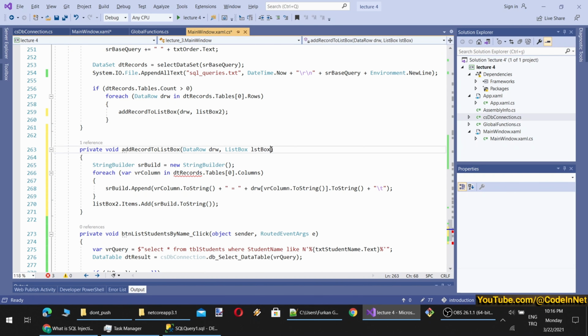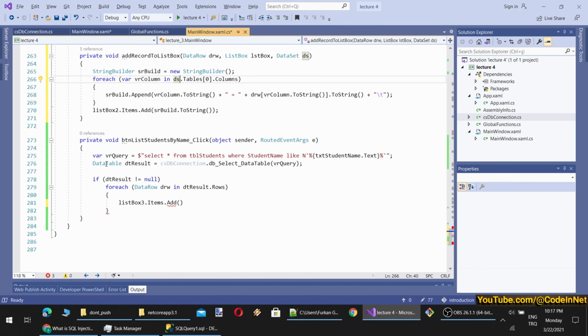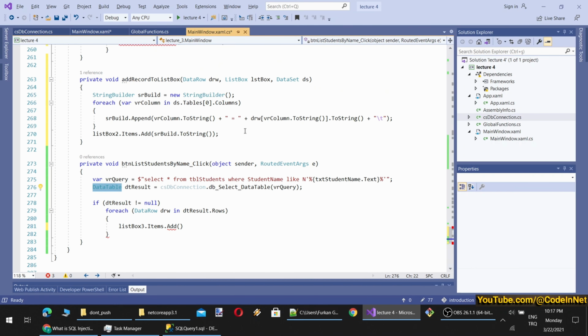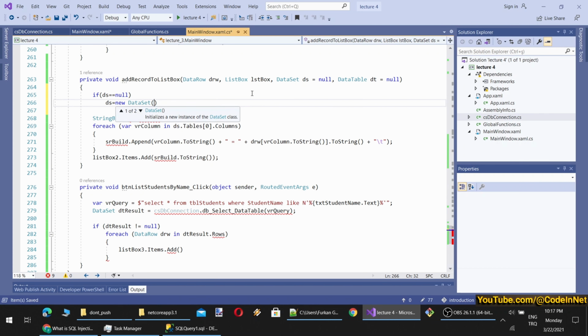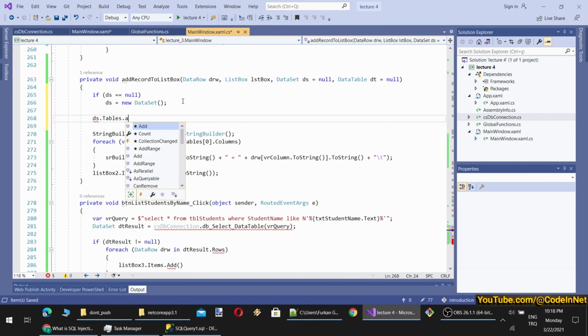We also need to provide the data sets. Yes, okay. And here it will take the records. However, we have used a data table here, therefore it will be different. So let's use datasets instead of data table, or we can make this overloaded, such as data table equal to null. So if ds is null, then we will do new data sets, ds tables. Okay, I think it should work now.